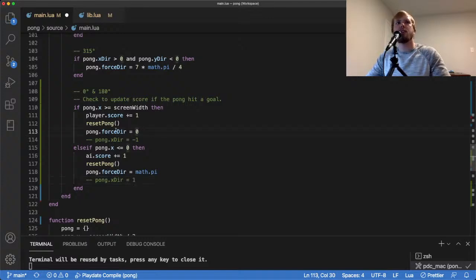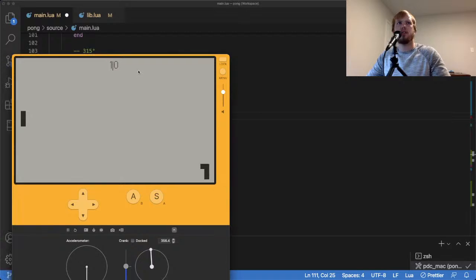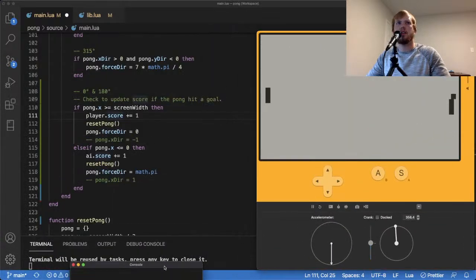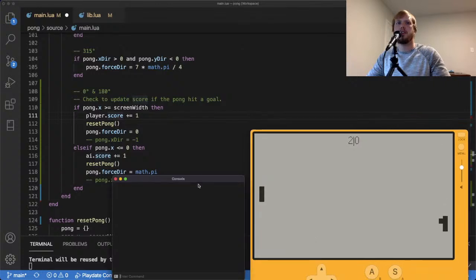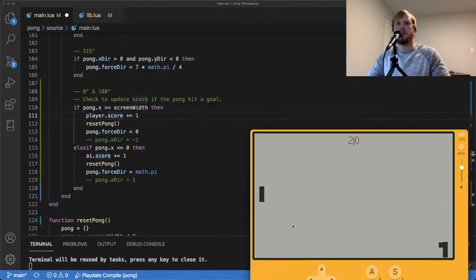Because basically, we reset the direction when it hits... Okay, I'm a visual thinker. I got to put this over here. Let me see. Hopefully you can still see everything if I do this. Let me minimize the console.